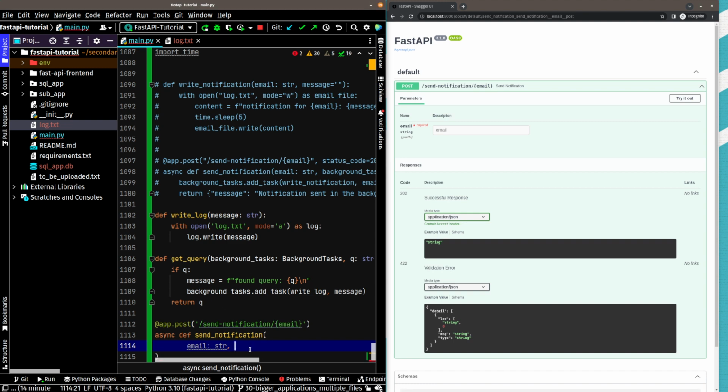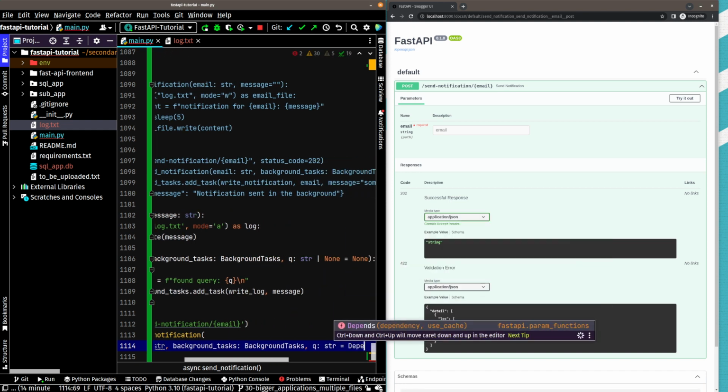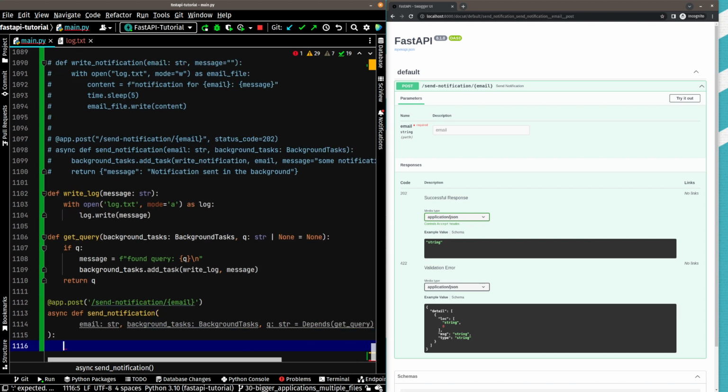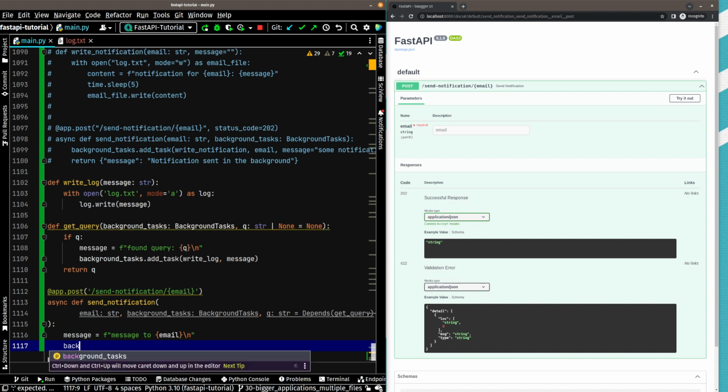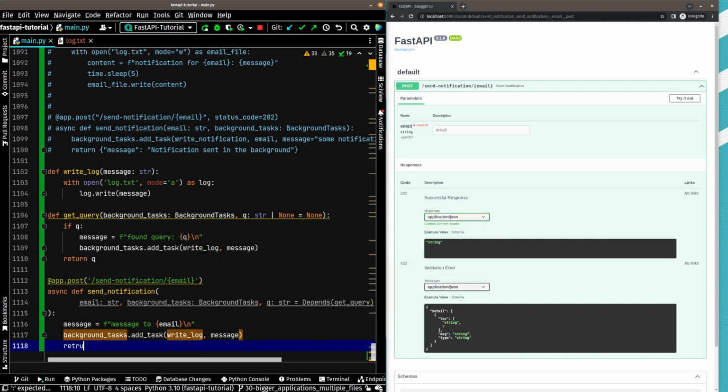So we have our email, which is a string, and we have background_tasks, which are BackgroundTasks, and q is a string which depends on get_query. And then message is going to be f"message to {email}\n", background_tasks.add_task(write_log, message), and then we will return "message sent".